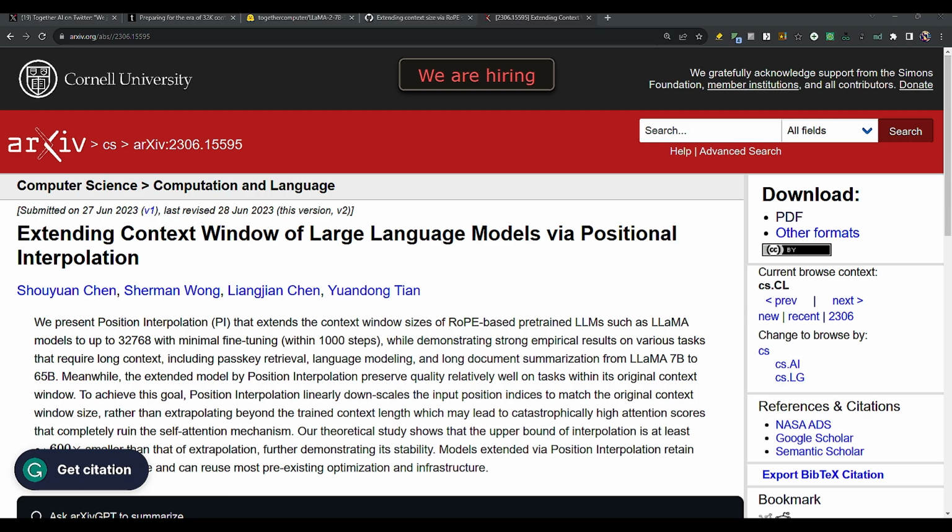The extended models achieved strong empirical results on various tasks that require long context, including passkey retrieval, language modeling, and long document summarization. And positional interpolation employs linear downscaling of input position indices to match the original context window size, preventing catastrophic attention scores that could disrupt the self-attention mechanism. Theoretical analysis demonstrates that interpolation is much more stable than extrapolation, making it a reliable approach to extending the context window of large language models. According to the paper, models extended via this technique, that is positional interpolation, retain their original architecture and can leverage existing optimization and infrastructure.